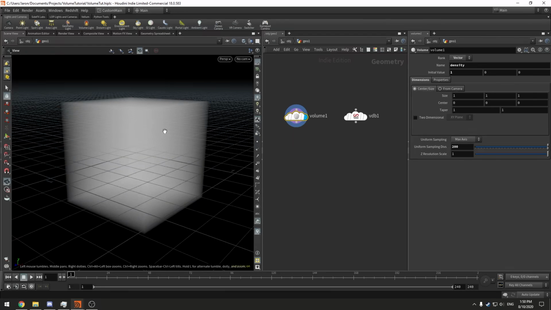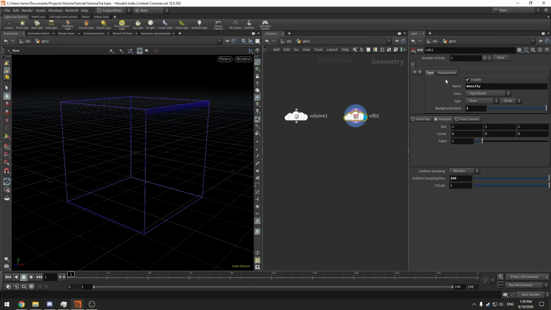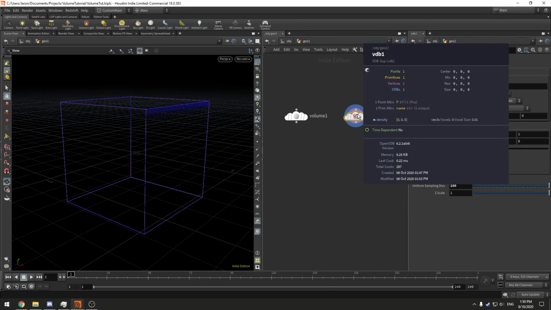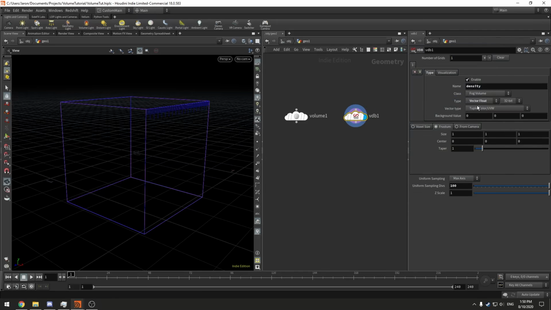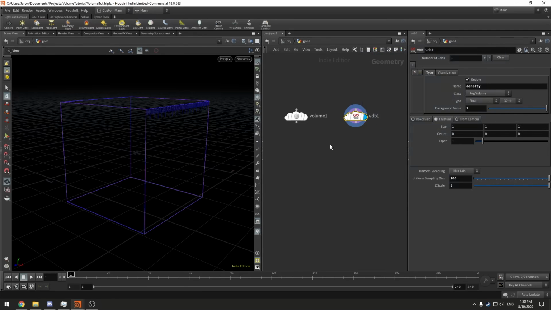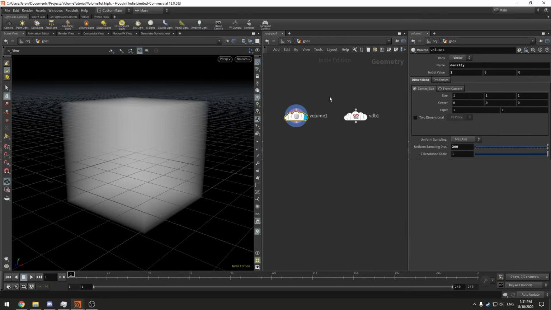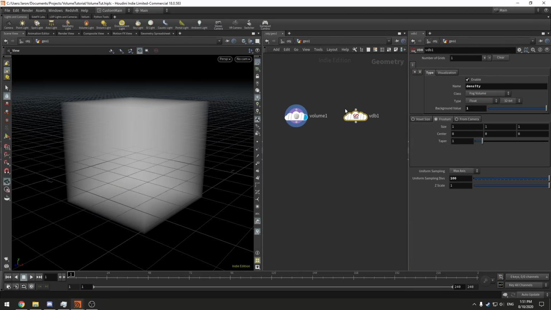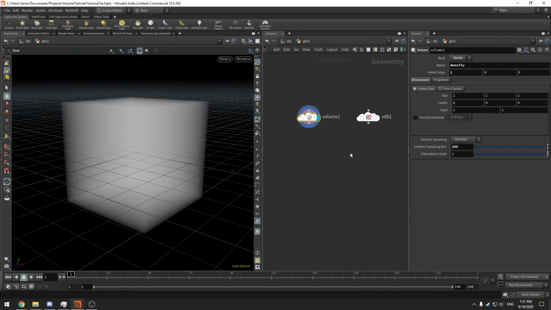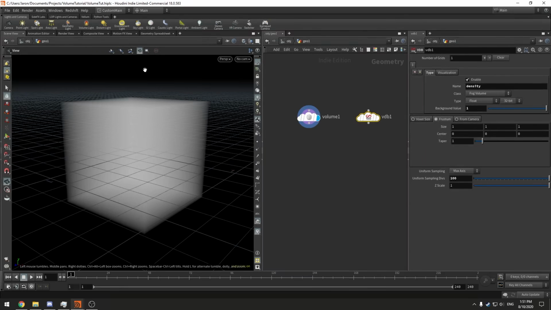And kind of what makes VDBs superior as well is the fact that if I change this from a float to a vector float, we can now see over here it says a vector float instead of a float. There's not really that much of a difference between these two, except that this is much faster, greater on memory, and is now our preferred method of using volumes inside Houdini. There are some caveats to this, and I'm going to be going over those.